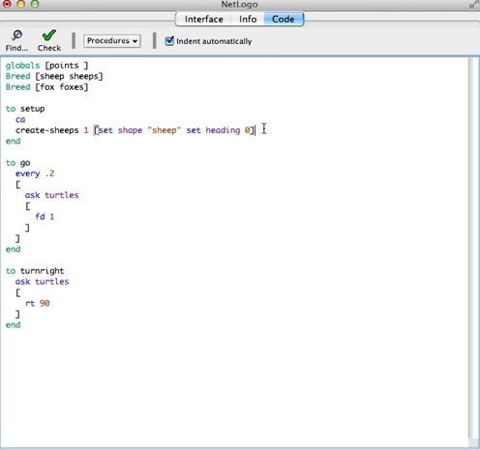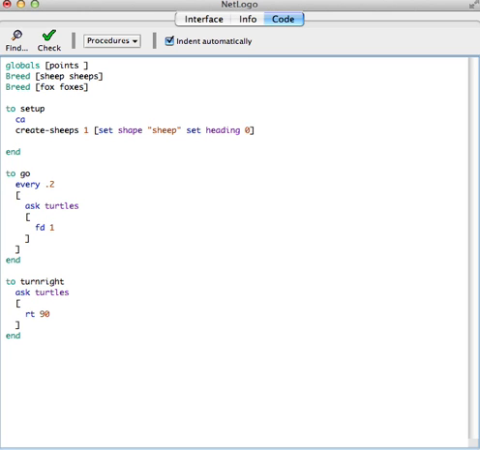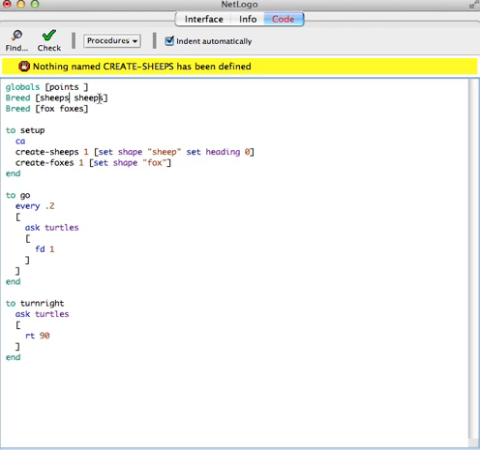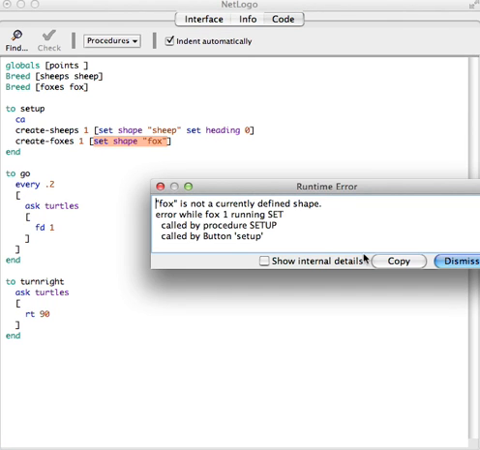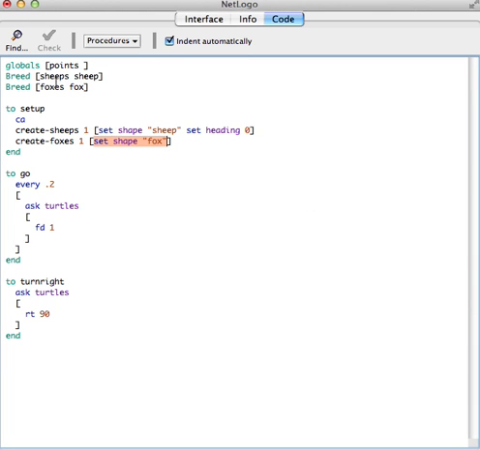And we'll also create one. So create foxes one, and we'll set its shape to fox. Let's see if that works. Ooh, maybe it was plural first, singular second. Plural first, singular second. Okay, so I was right, it's plural first, singular second.